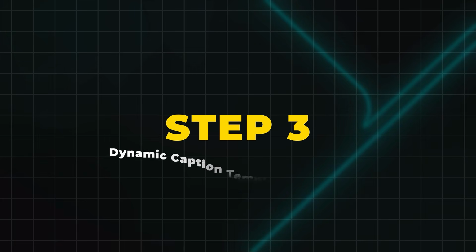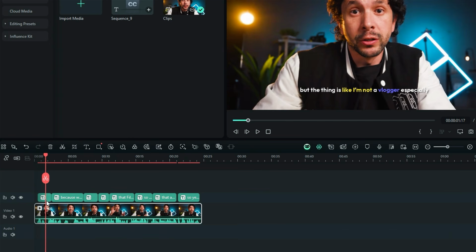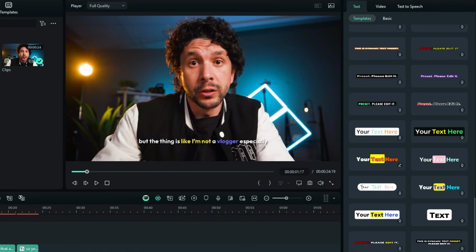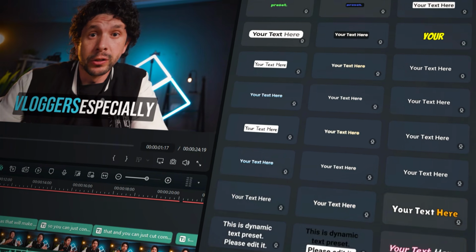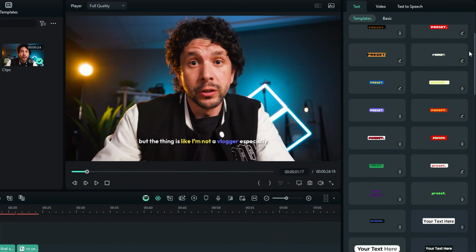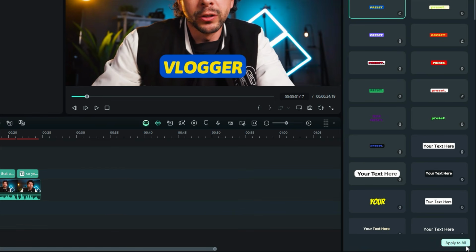Step 3. Dynamic Caption Templates in Filmora. Select the dynamic caption first, then from Settings you can choose the template for your Filmora Dynamic Caption. Filmora offers a wide range of dynamic caption templates. Select the template of your choice and it will be applied to the selected caption. To apply to all dynamic captions, click on Apply to All.